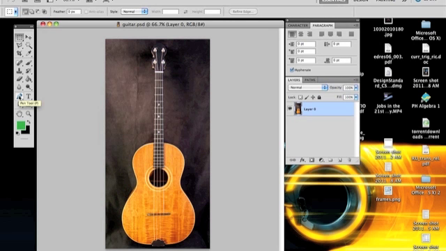We're going to be working with this tool right here in the toolbar called the pen tool, and we're going to use that to make a path around the guitar that we can then turn into a selection so that we can copy this guitar from this image to another image. But right now we're just going to work on the pen tool.